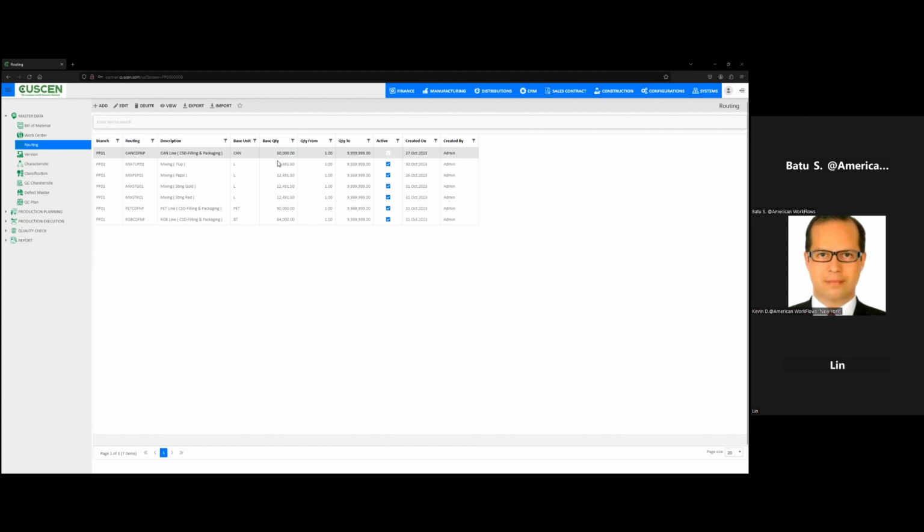To add a new routing, simply click on the Add button. This will prompt you to enter details such as the routing ID, description, and the operation sequence. For existing routings, the Edit button allows you to modify details, and Delete enables you to remove routings that are no longer needed. Use the Export button to download routing data for reports or analytics, and Import allows you to upload routings in bulk. Let's click on this first one, can line, to go into the detail view.